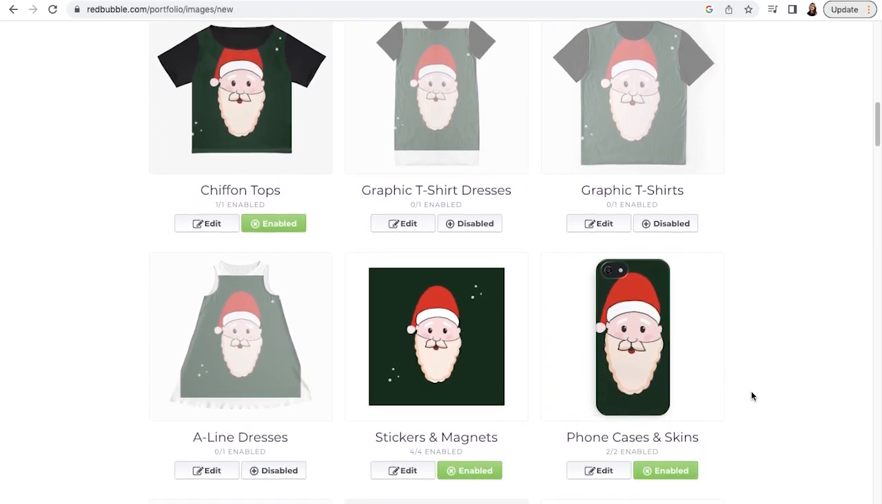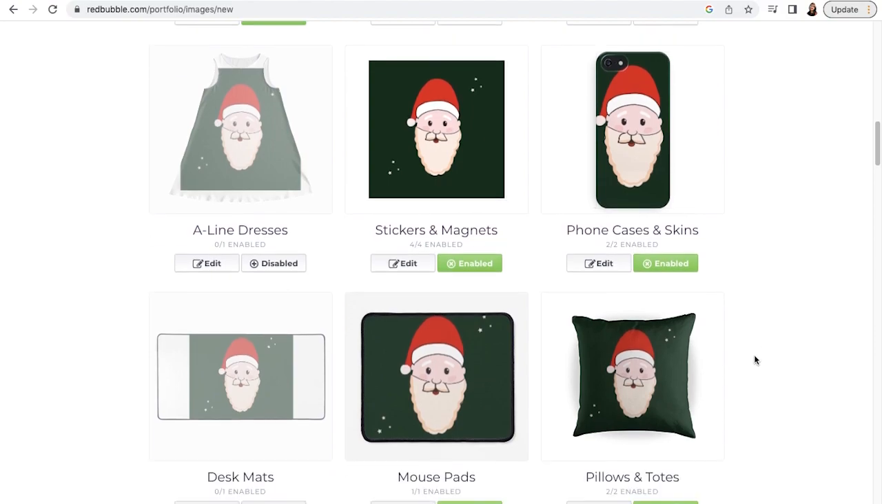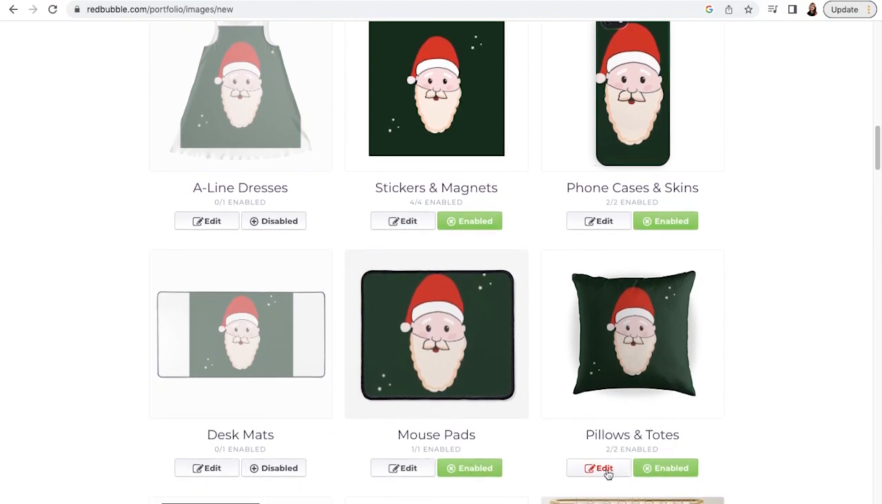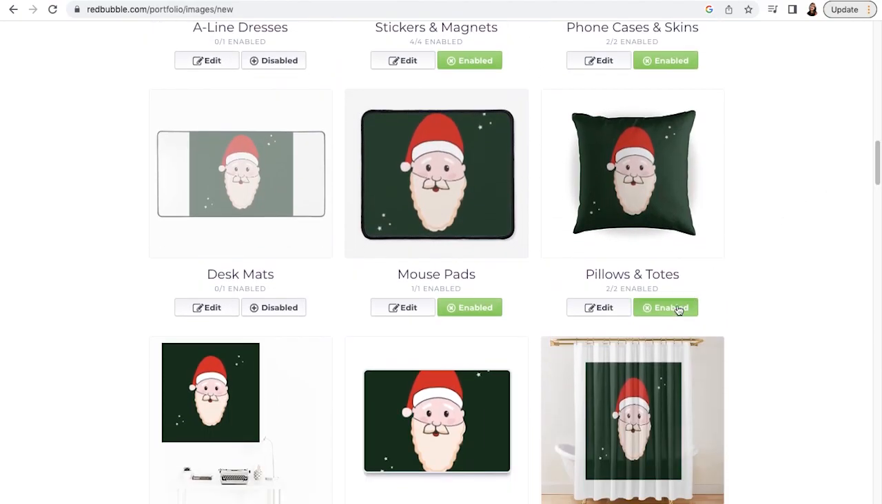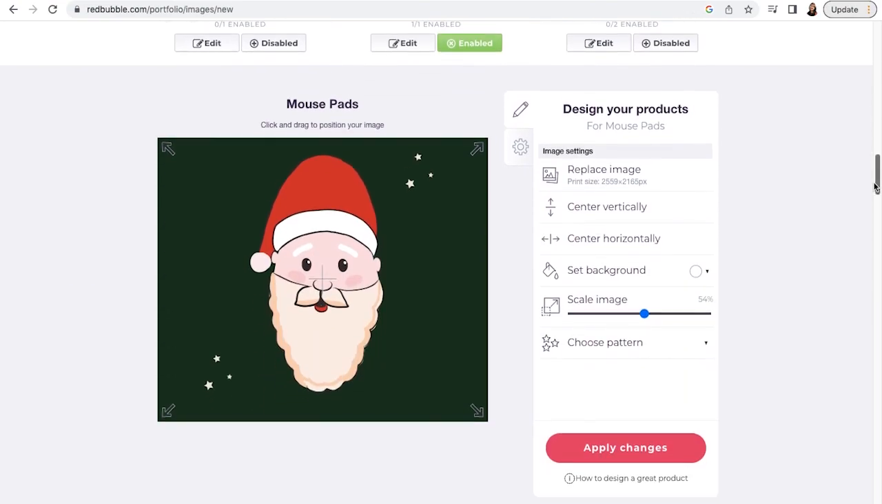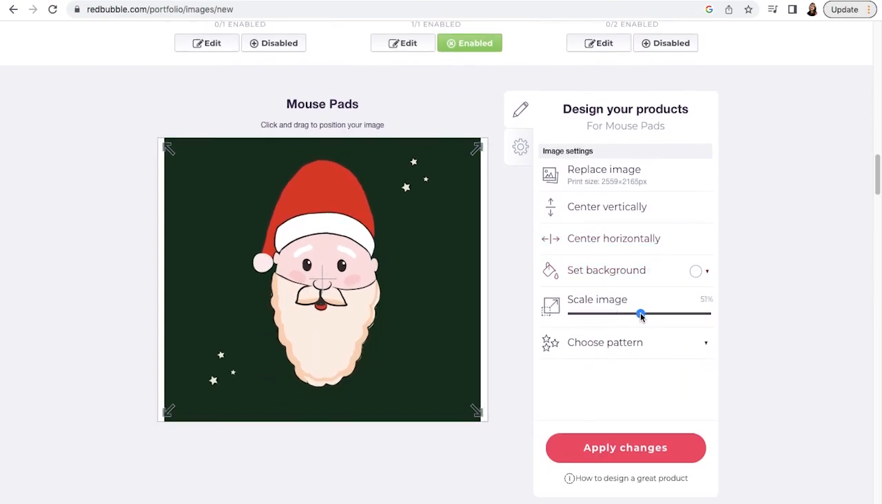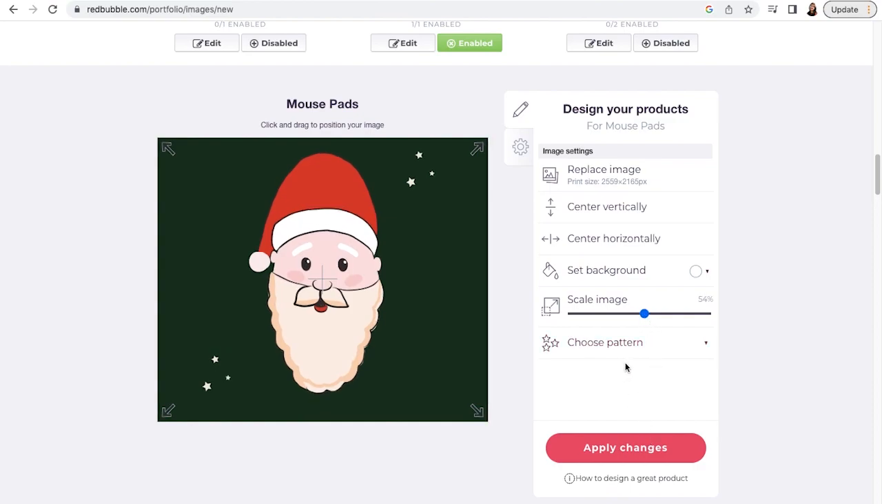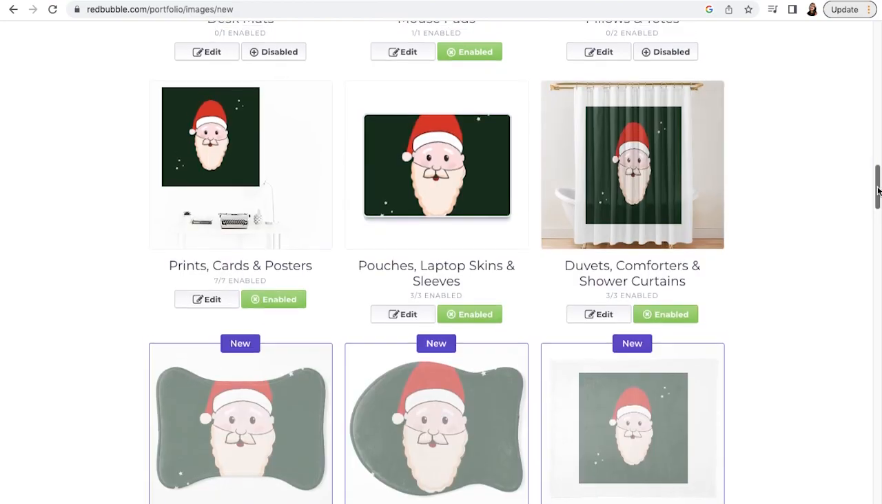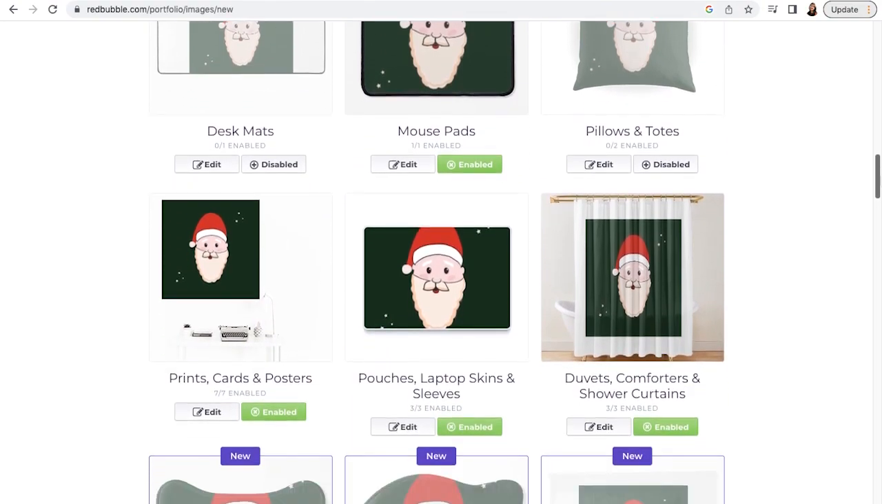Okay, so I was looking for some specific products like pillows and totes. So let's go ahead and edit those, and let's see how it will look. I think it looks good. Okay, so this one is enabled. Mouse pads need some rescaling. So let's scale down the image a little bit, but I think this is okay. Apply changes. Okay. The next is prints, cards, and posters.